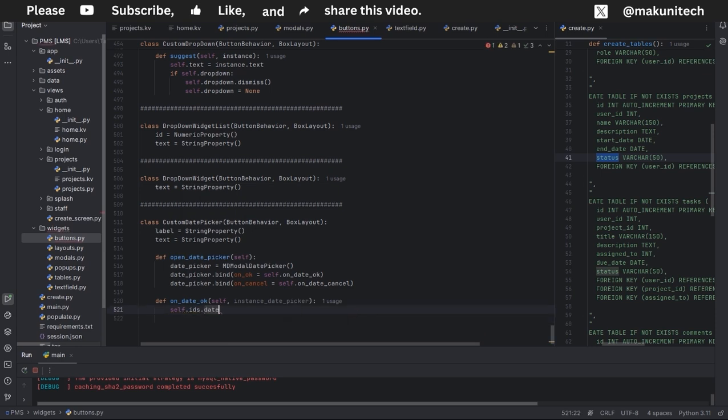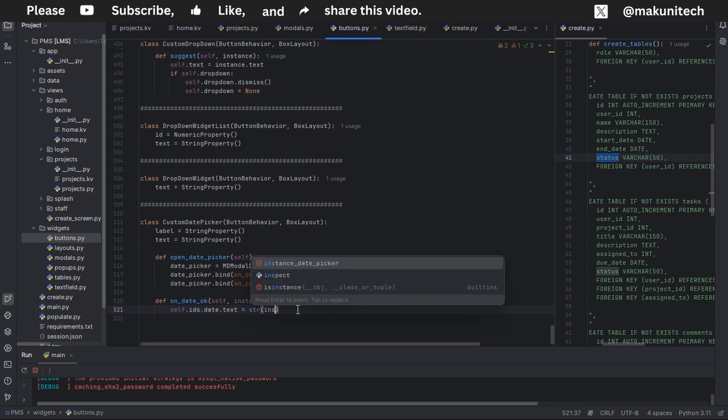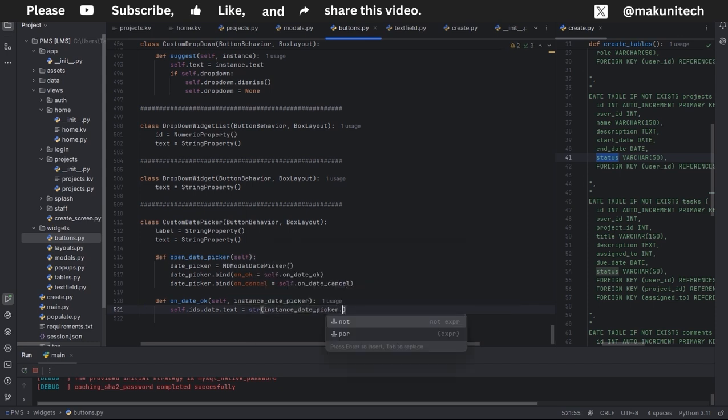for a date picker, let's just say the MDLabel, let's just call it date. So here it's going to be date.text is equal to a string of our instance dot, this should be get_date if I'm not mistaken. Should be, let's put parentheses, square brackets, then 0. If it doesn't work, we can always fix it.